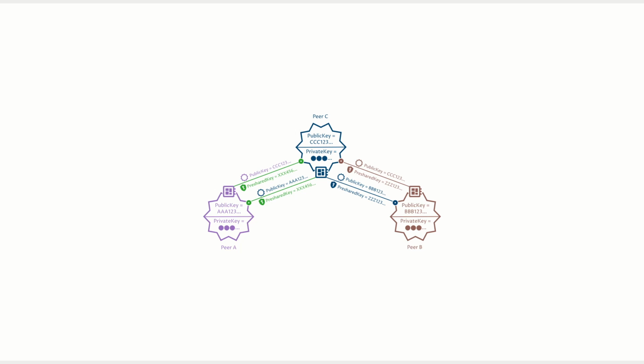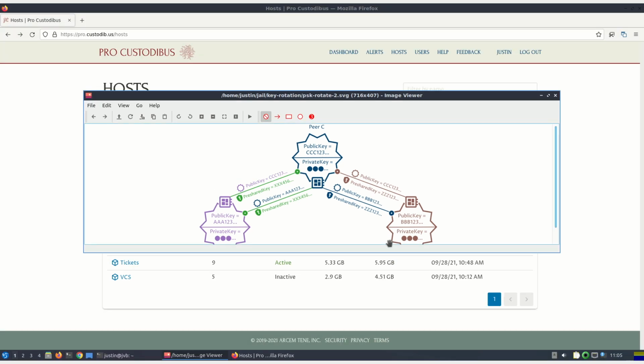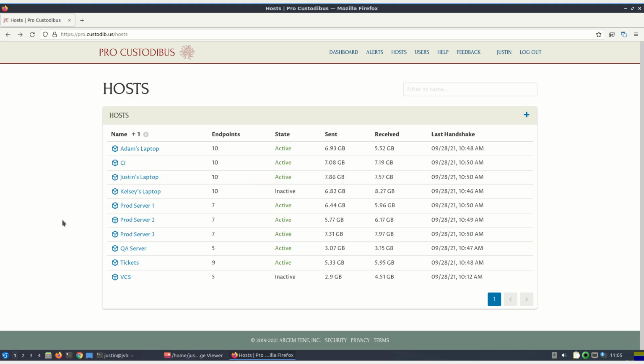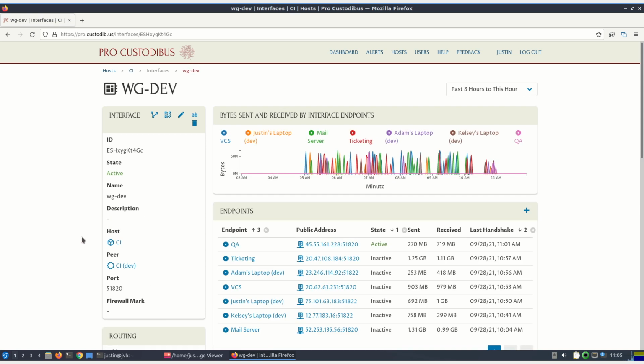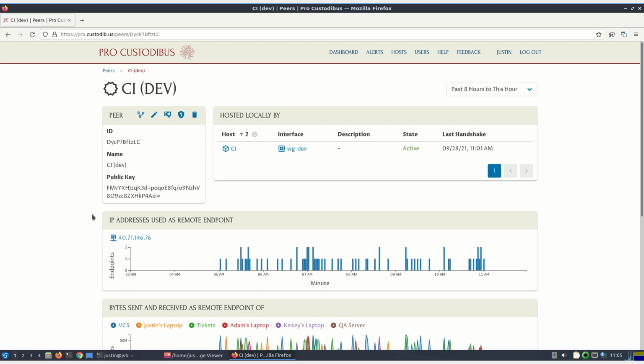So now let's take a look at how you do this with ProCustodibus. Now we've actually got a dedicated tool on ProCustodibus for rotating keys that makes it pretty much a one-click process. So say for example we want to rotate the public key pair for the CI box, and in particular the peer used by the WG dev interface. I would go into the main page for this CI dev peer, and I'm going to click the Manage Key Pair icon in its peer panel.